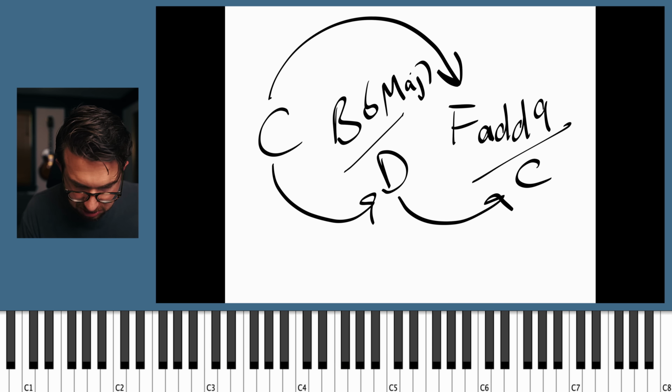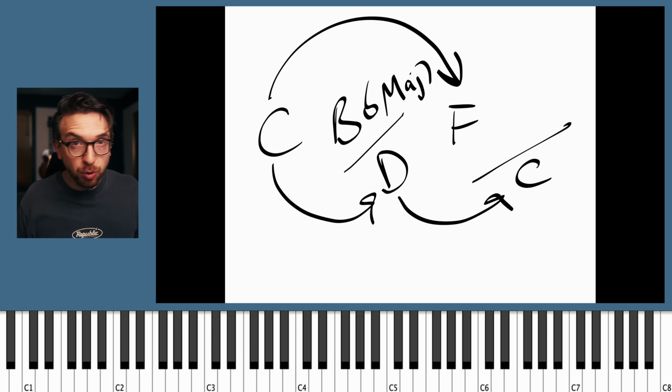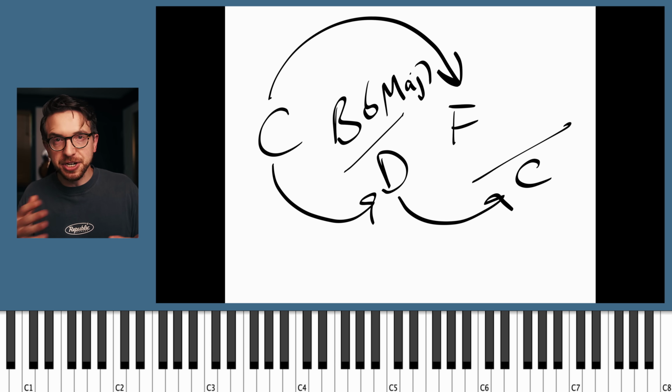That's nice. I actually took out the 9 on that example. But there's more we can do here. In addition to the alternate bass note trick, we can also experiment with something called a minor plagal cadence.